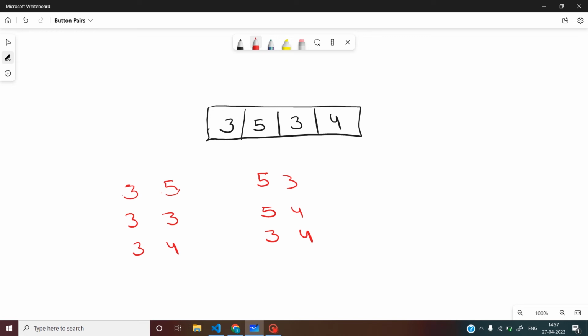So 3 plus 5 equals 8. This is not a valid pair. 3 plus 3 equals 6. This is also not a valid pair because 6 is even. 3 plus 4 is 7. It's a valid pair. 5 plus 3 equals 8. It's not a valid pair. 5 plus 4 equals 9. It is a valid pair. 3 plus 4 equals 7. It is also a valid pair because 7 and 9 are odd.